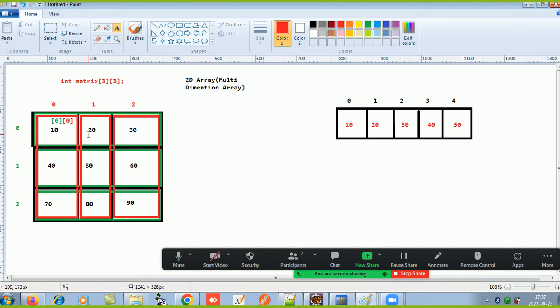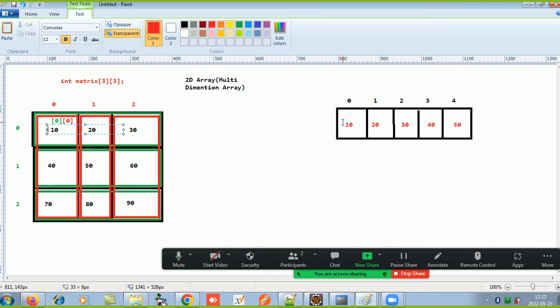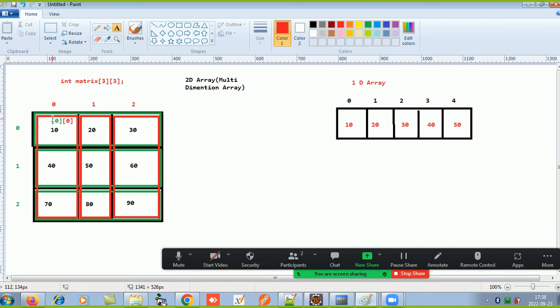Now what is the index for 10? Here in the 1D array it is 0. It is a 1D array. But here what is the index for 10? 0, 0. Which row, which column?